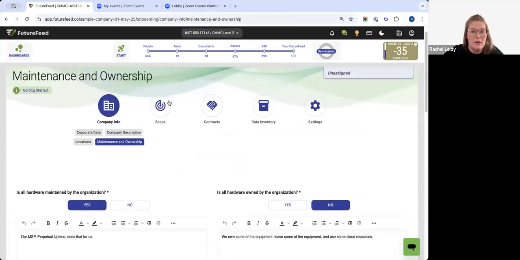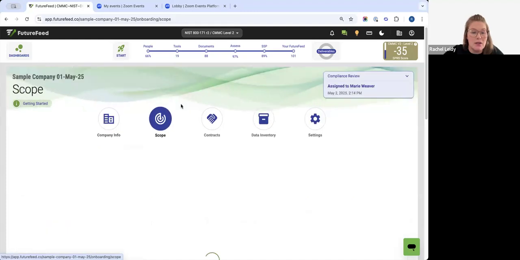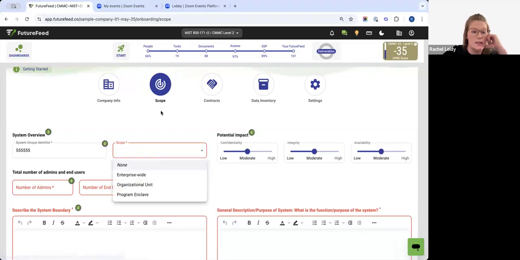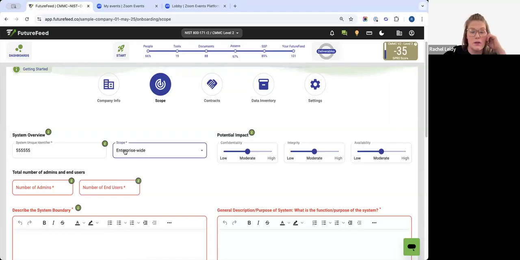So scope, here's where you start defining your system. Give the system a name, a unique identifier. What is the system type? Is it an enterprise-wide implementation? That means your company has decided to implement the NIST 171 requirements everywhere. You didn't decide things were out of scope. You didn't reduce that compliance boundary for the purpose of cost and maintenance effort.